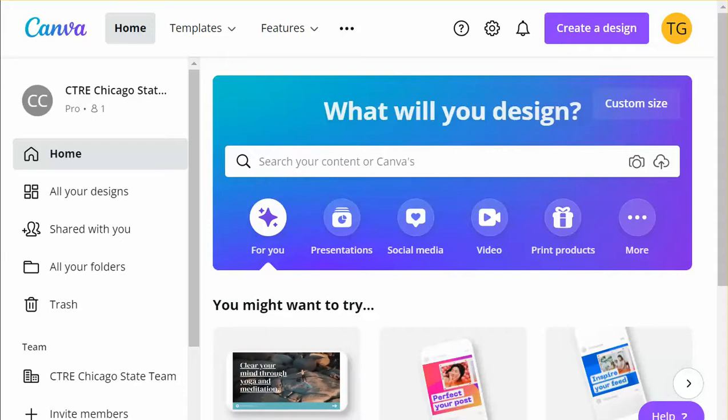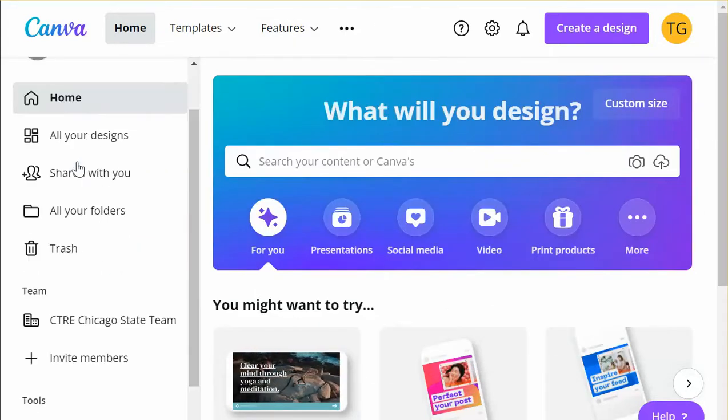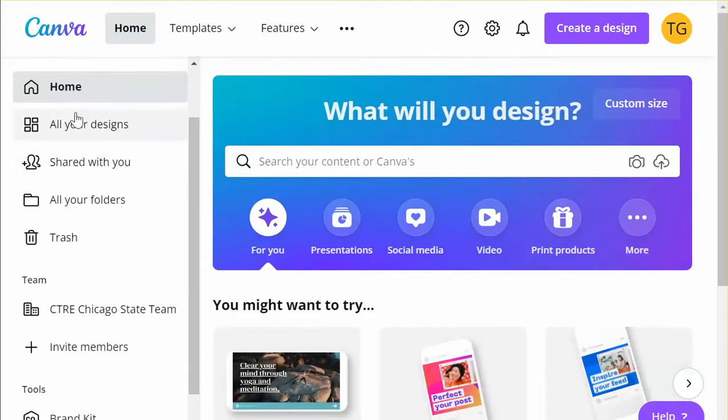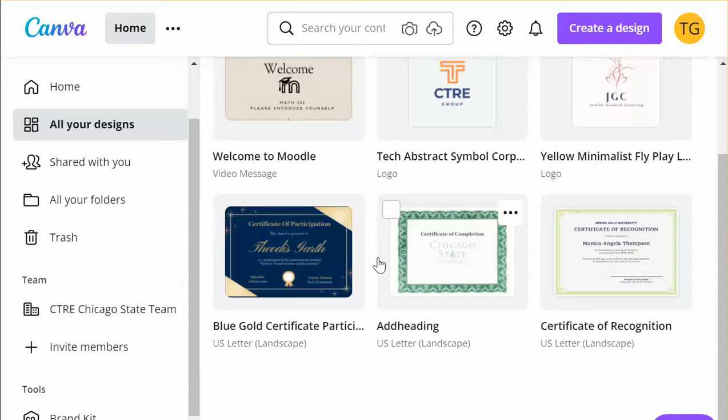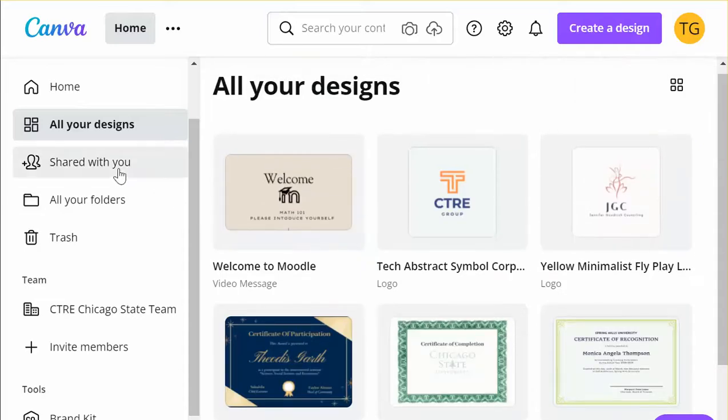So immediately when you first log into your Canva account, you're greeted with a whole bunch of options. And I want to start to the left here with the home button. Then you have all your designs that you customize over time. And here's a few videos, logos, things of that nature, certificates that I've designed using my Canva account.